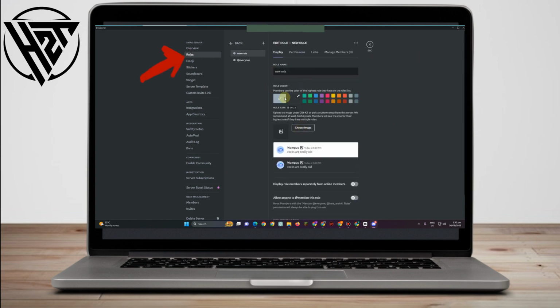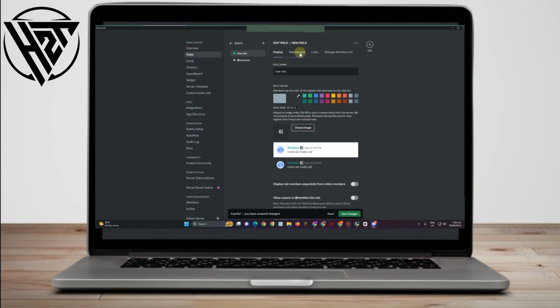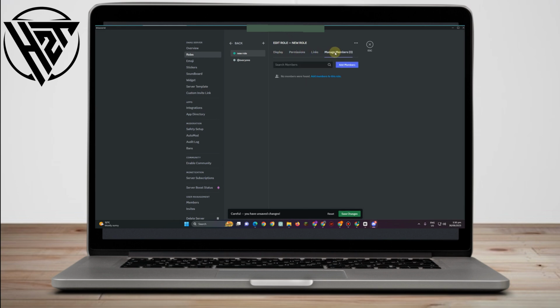Step 6, add some roles. So you can create roles, you can add something like colors, you can edit everything here, add permissions, links, manage members, something like that.